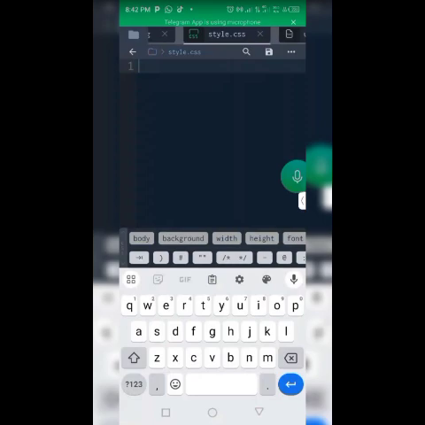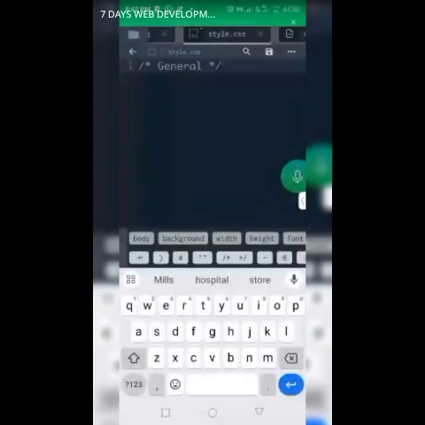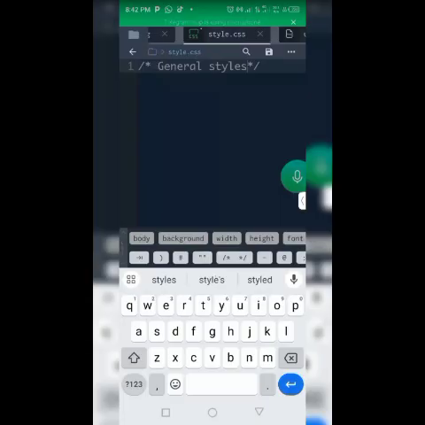You see a slash star with a star slash. So that is the comment symbol. I'm going to type what we have on the source code: general styles. Please don't copy the code I sent you. Make sure you type it on your own to see how it looks, because copying it won't help you.